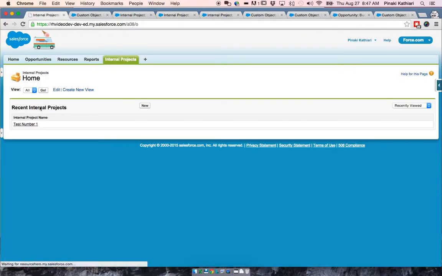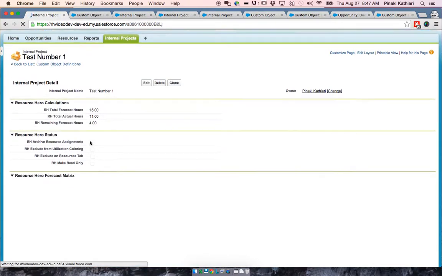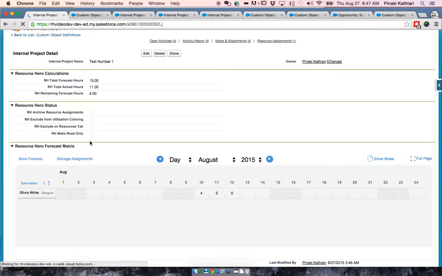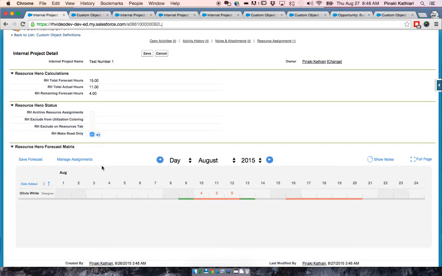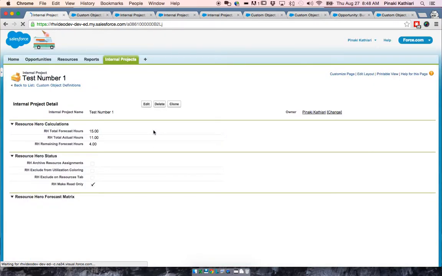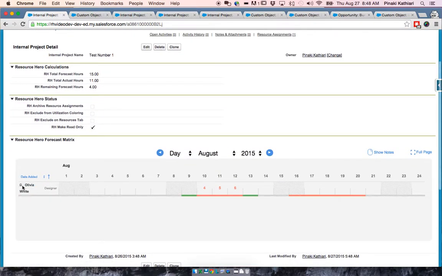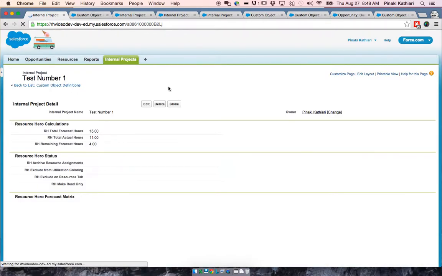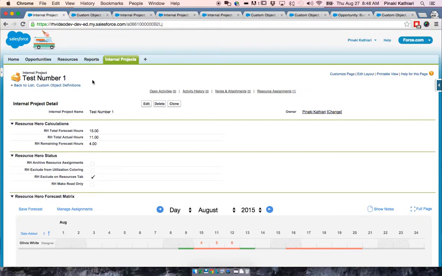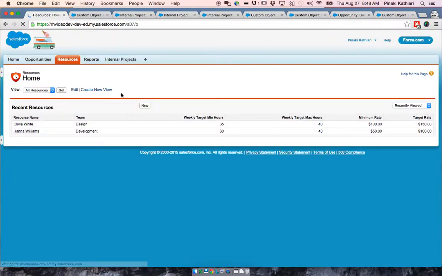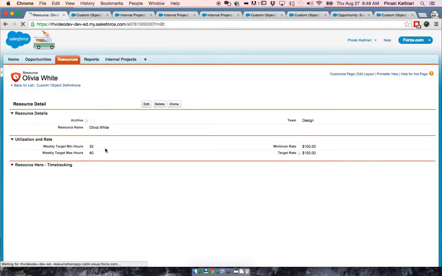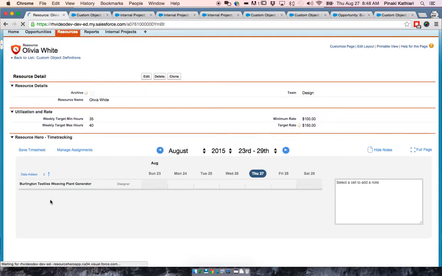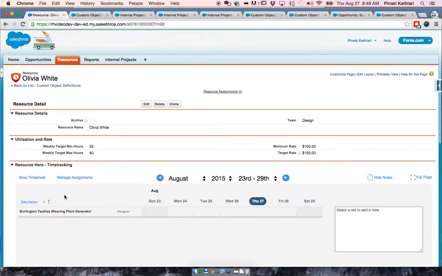So let's go to internal projects, our test number 1. So here we have our pieces. So let's just go from the bottom up. So make read only, save that. You see we have a lock here. Right? We'll uncheck this one. We'll check this one. Exclude on resources tab. Save that. Right? And let's just go to Olivia White and just make sure that now test 1 should not be in her matrix. So it works.